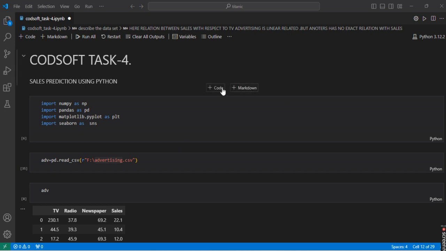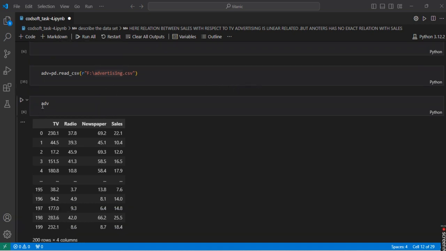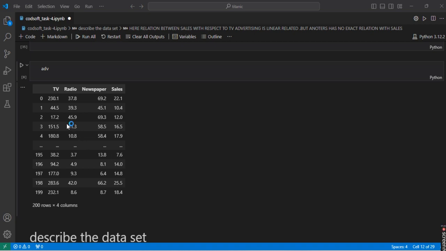using the Python programming language. At first, I import the necessary libraries: NumPy, Pandas, Matplotlib pyplot, and Seaborn. I import the dataset with pd.read_csv, and this is the CSV file, comma separated values. This is my dataset, and the dataset contains TV, radio, newspaper, and sales. So there are three advertisement platforms, TV, radio, and newspaper, and this is the sales of some product.